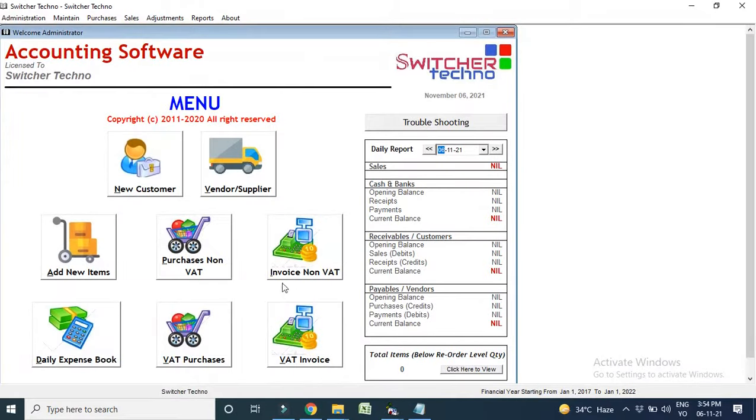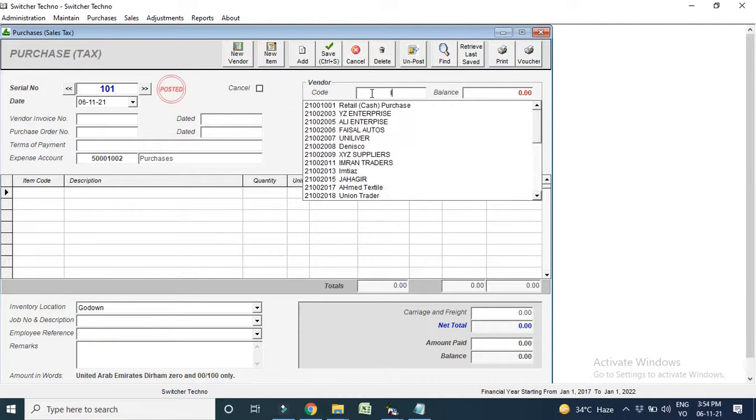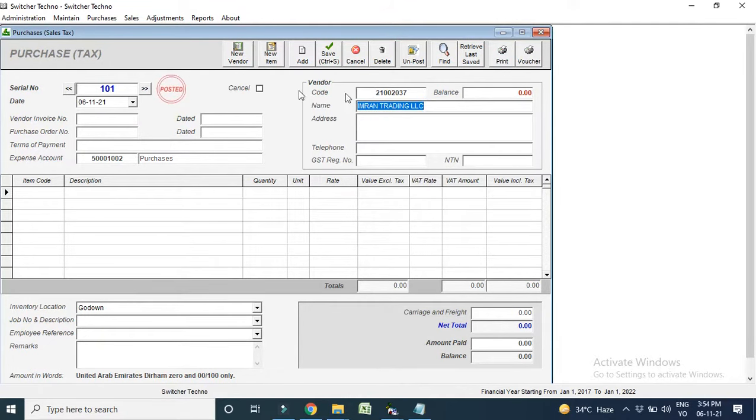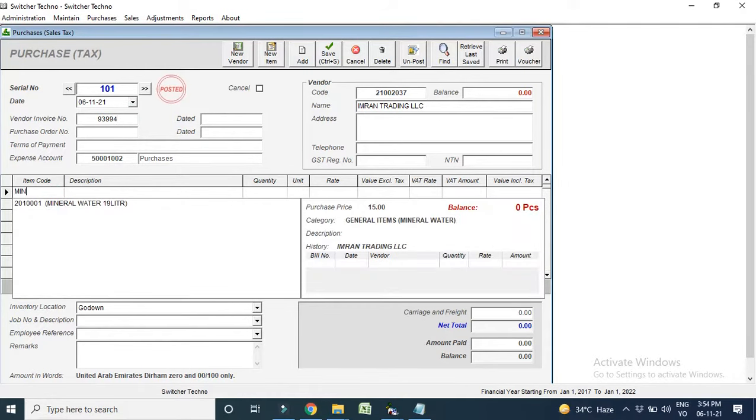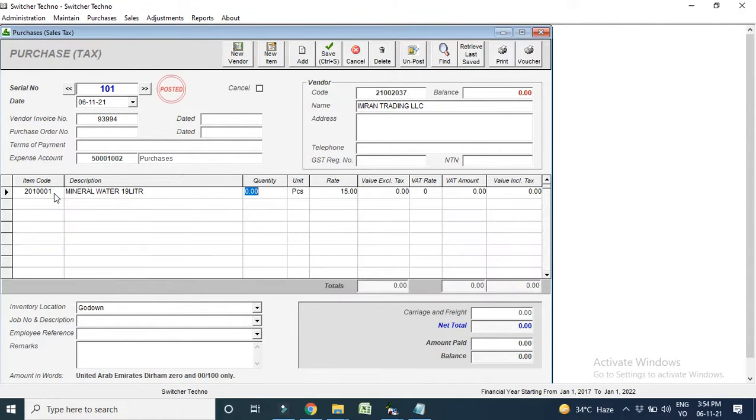Okay, now all my invoices will be in AED. Now I will again select the Imran Trading LLC vendor, put the invoice number, and enter the item I'm purchasing. Now, the quantity: for example, I purchased 10 bottles. Each bottle is 15 dirhams.